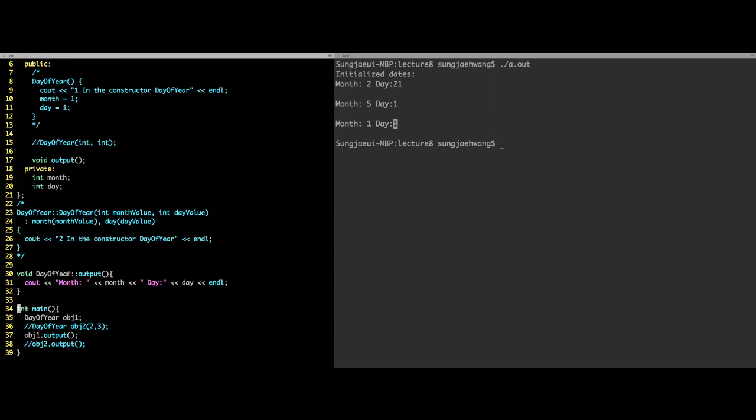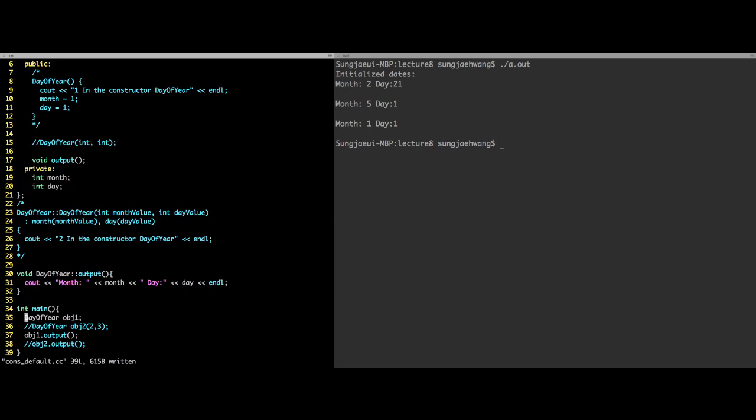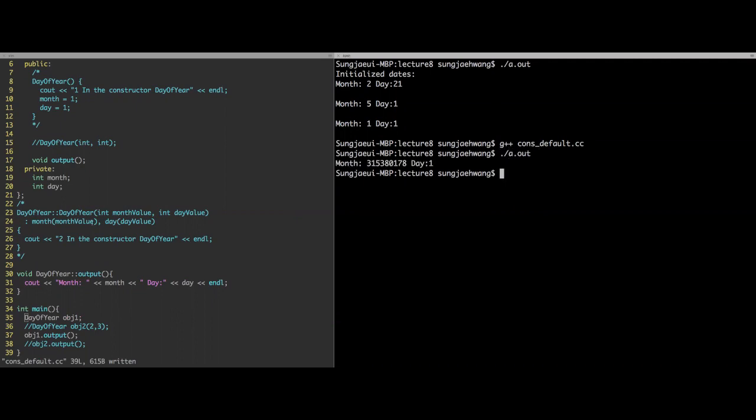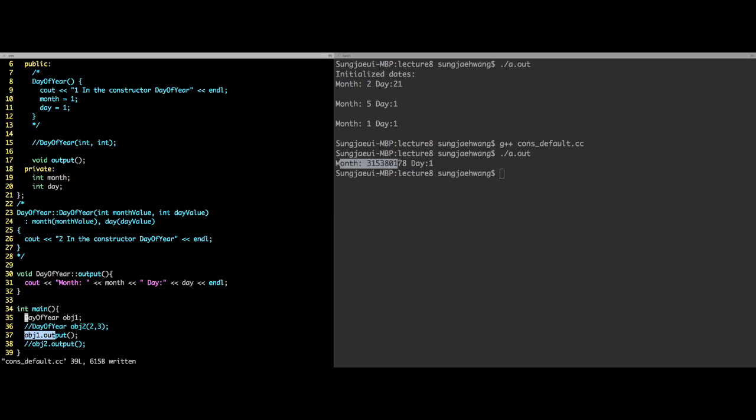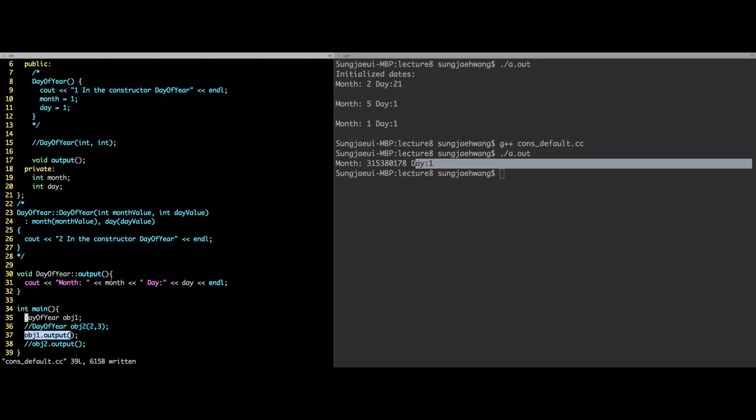And this is the member function output we declared here. So if I compile this program and run it, it prints this once for this value and day for 1, because we call this output member function. In this output member function, it just prints the member variables months and day.